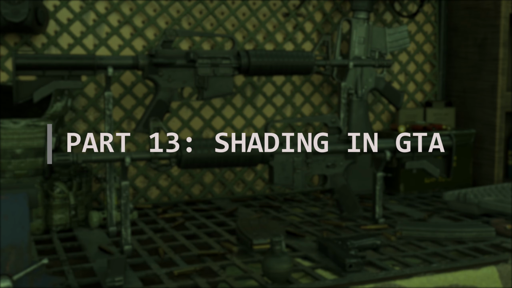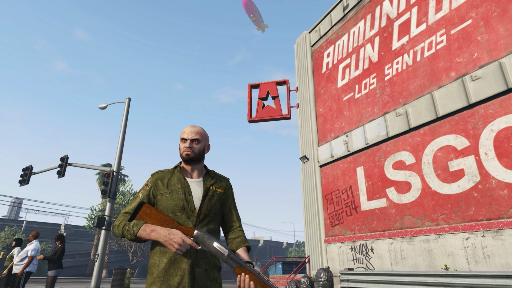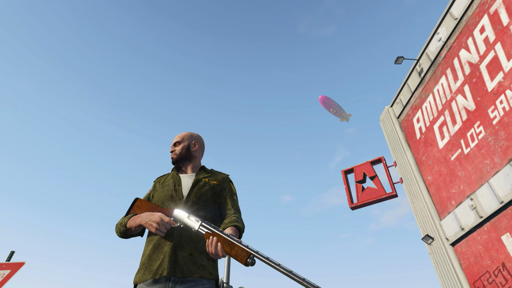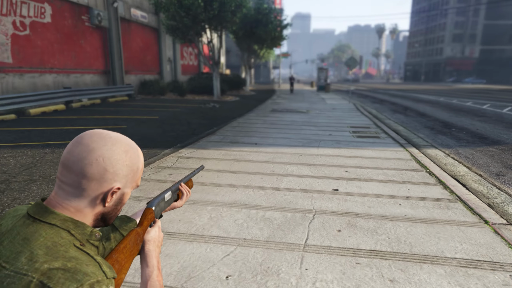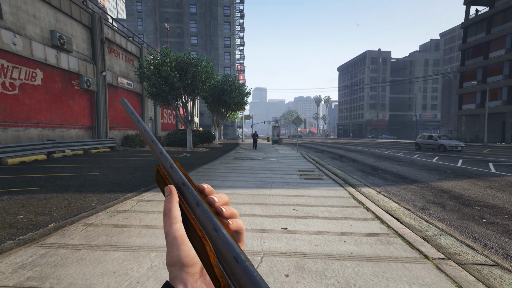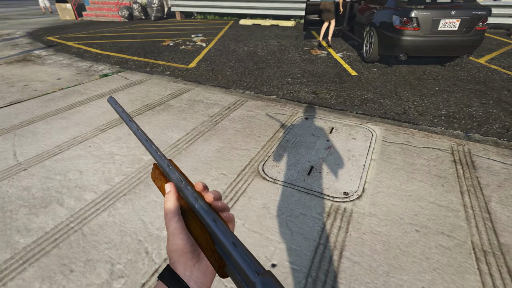Part 13, Shading in GTA. As you can see in the video, the shading on the gun looks off. The metal parts are too reflective, while the wood has no reflections at all. This isn't usually what you want. While wood, rubber, and plastic aren't highly reflective, they aren't completely devoid of shading either.